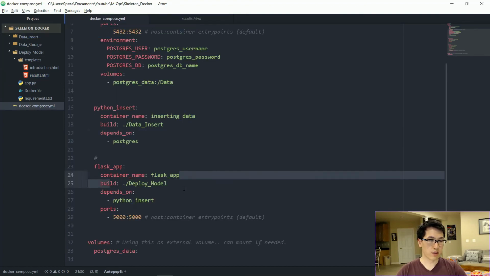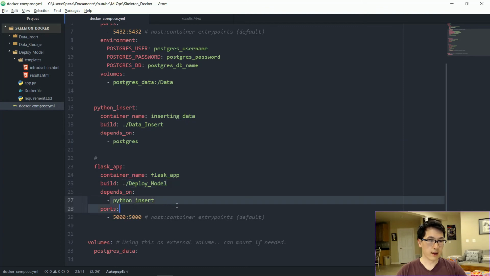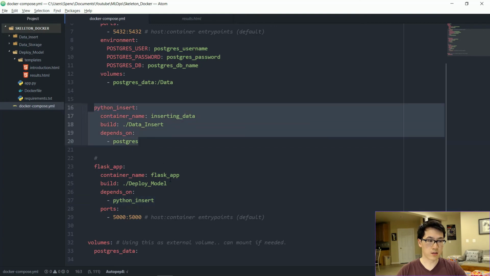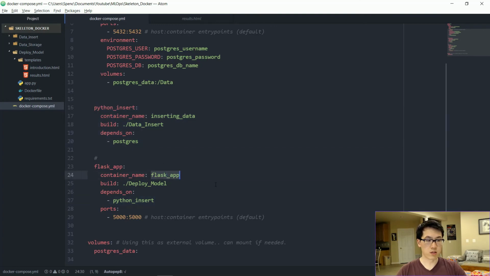And also note, everything is exactly the same. It has the same build as the Docker file. And it depends on, in this case, the Python insert, making sure that everything's inserted. And we have our Flask app, which is just the name. Of course, we have our ports over here. And now let us see what this actually looks like.